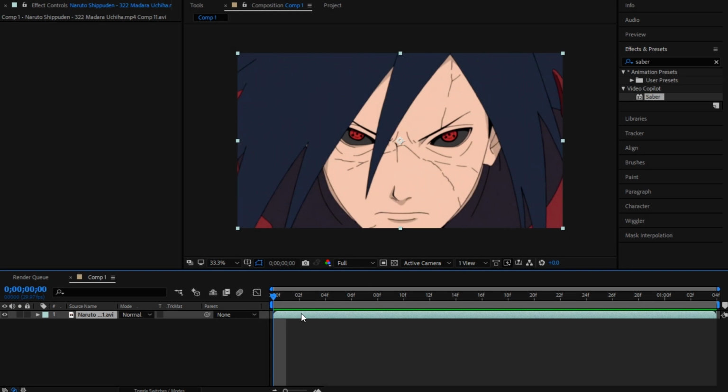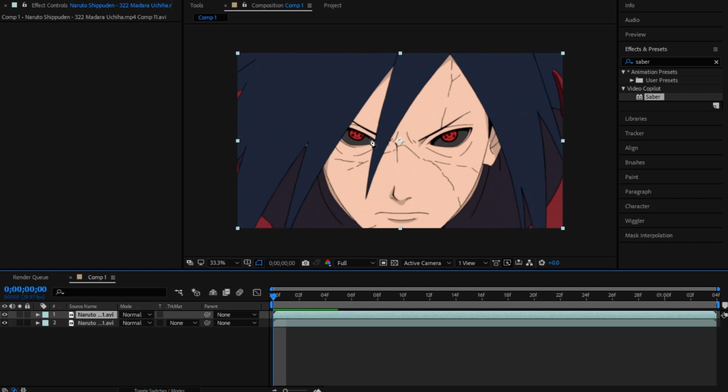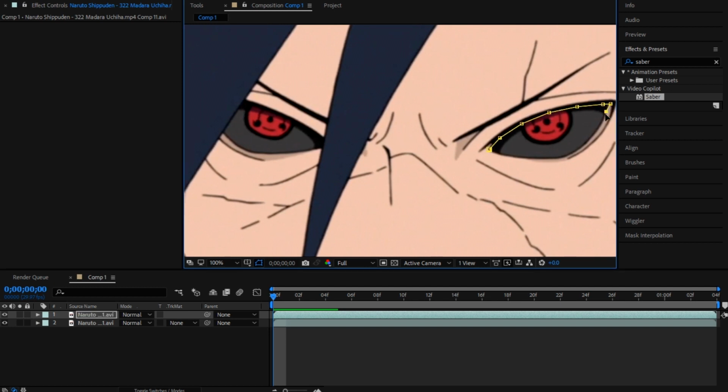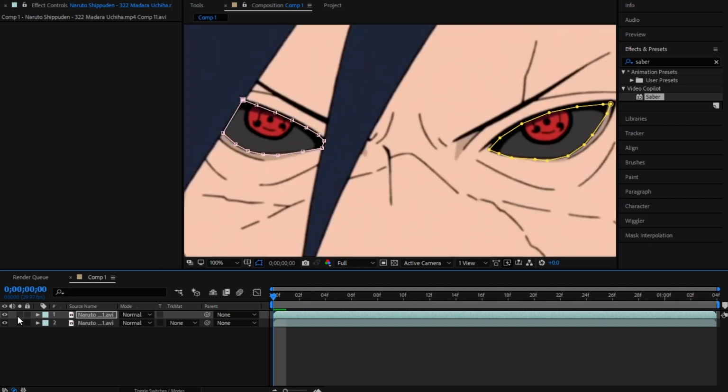Alright, so now that we're inside of After Effects and you have your clip ready, you're gonna press Ctrl plus D to duplicate it. Then you're gonna take the mask tool by pressing G, and you're gonna mask out the eyes. They don't have to be perfect because the saber will cover it. And the other one. So you should get something like this.